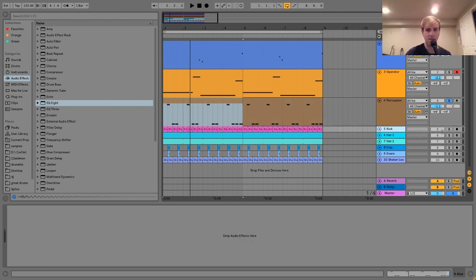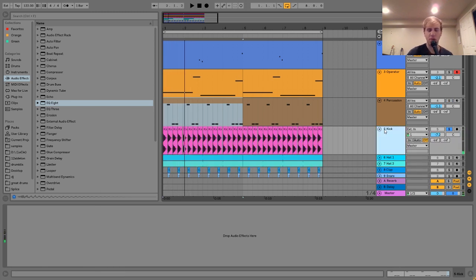So the next sound we have is this kick. And yeah, this is pretty straightforward. I don't have any processing on it. I didn't really need it. It's kind of just about leveling it out and getting that all right.